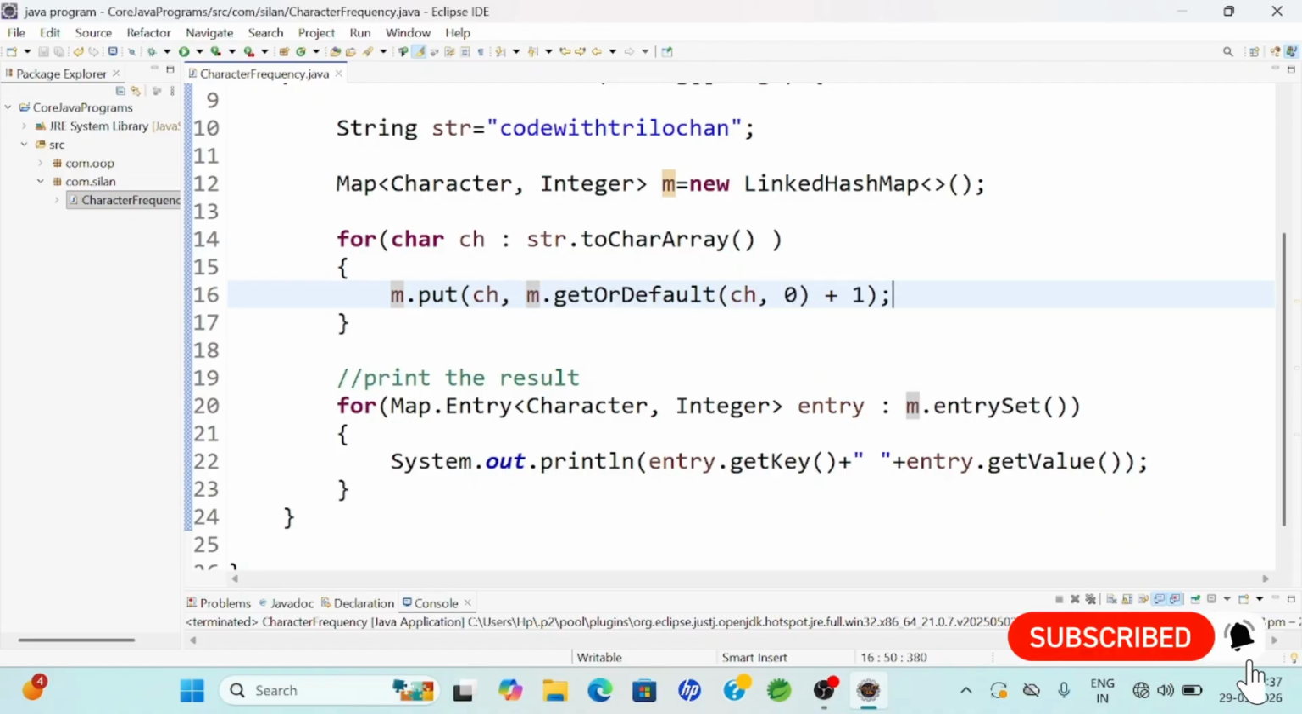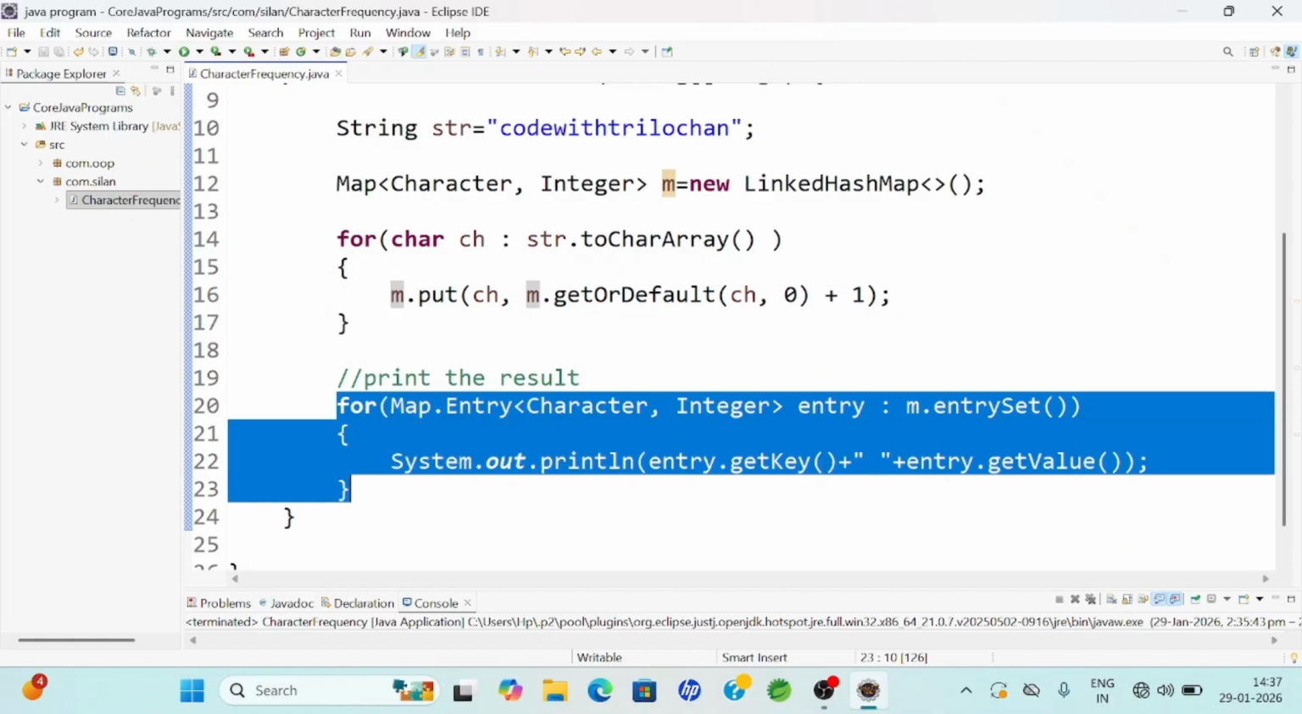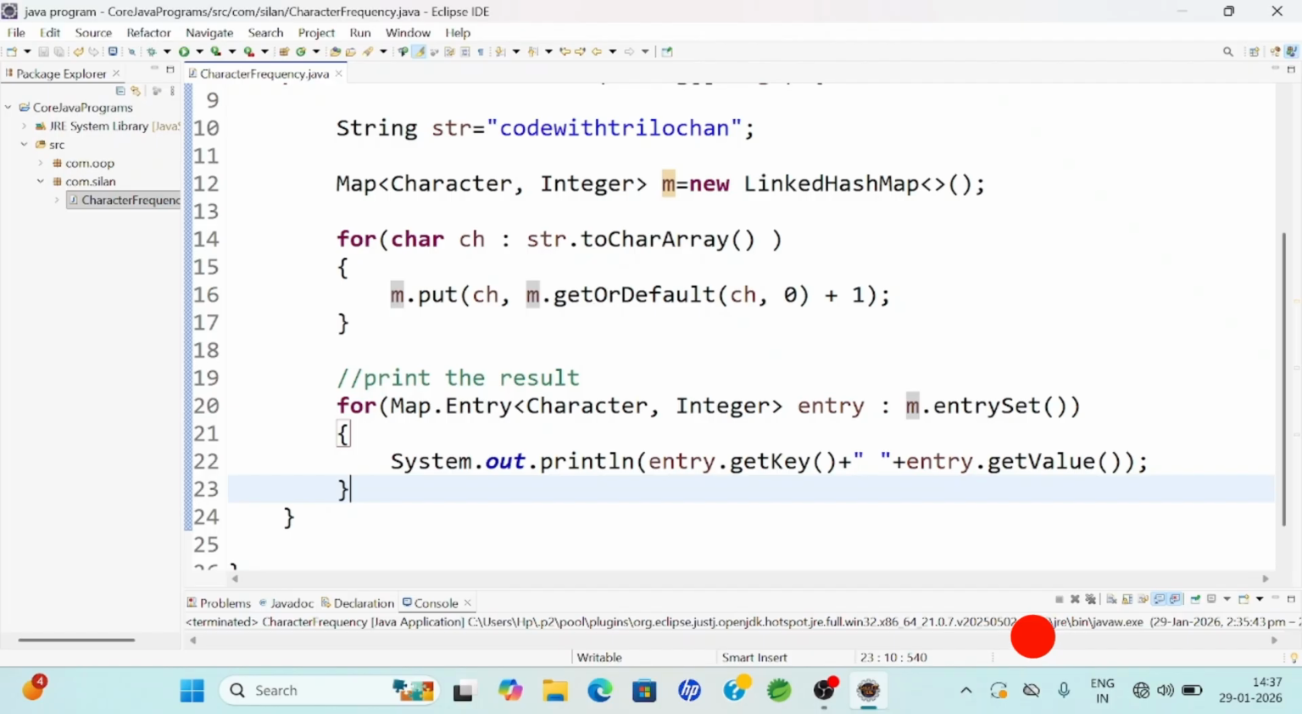Then print the results. Again, I have taken another for each loop. The m.entrySet outputs come to the entry object, then the body will execute with the entry dot getKey method and entry dot getValue method. The getKey method returns the key, the getValue method returns the value. So here the key is the character and the value is the frequency of that character.